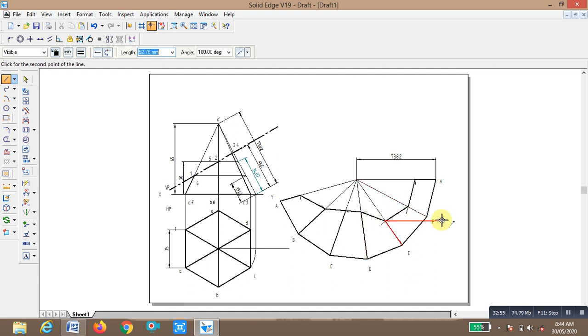Just you have to name the numbers. This is 1, this is 1, this is 2, this is 3, this point is 4, this point is 5, this point is 6, again come to 1. Okay, so you have to show at least one dimension, this side is 35 mm. Now you can write here, this is the development of the lateral surface of the hexagonal pyramid.